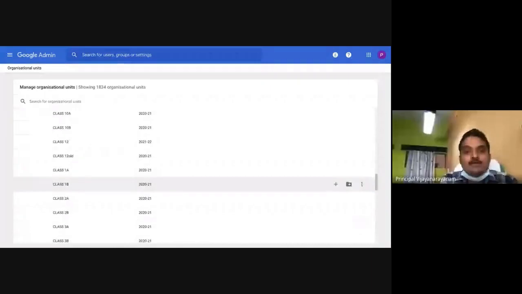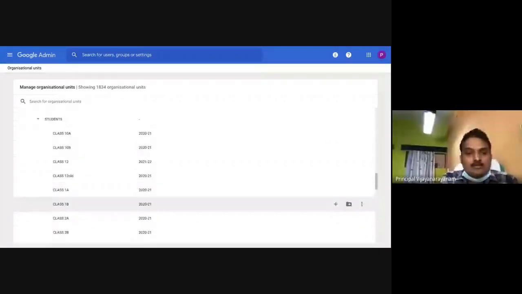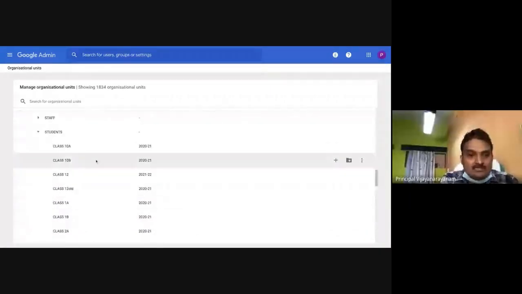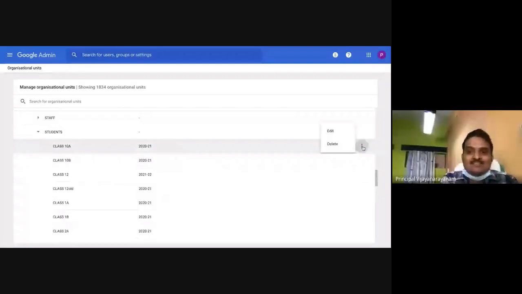Let us go ahead, and again for class 10th A and 10th B old, the same process. Don't make it 11th, just mark it as 10th A old.